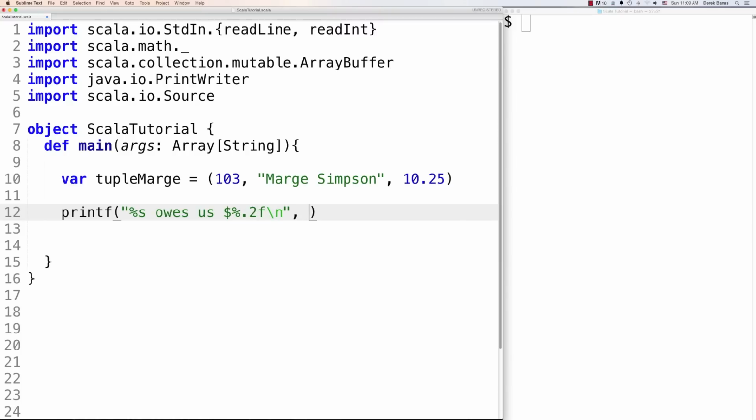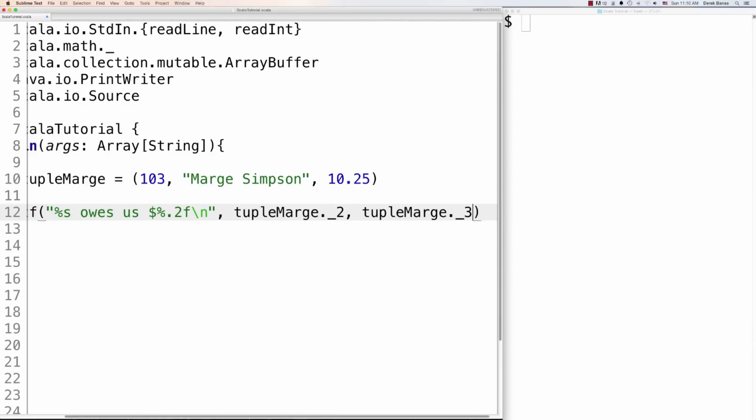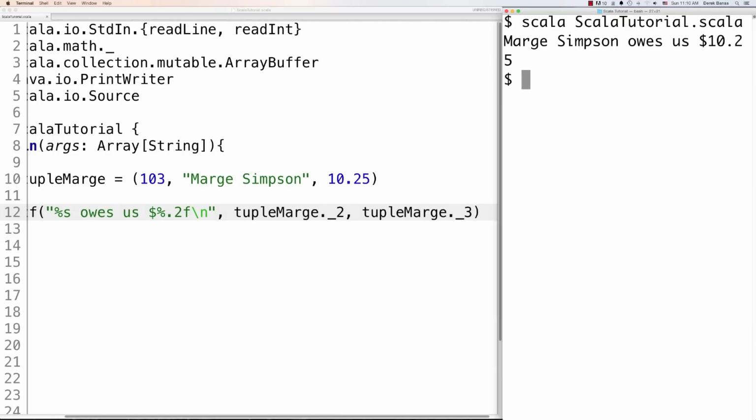And now if we wanted to get the values inside of there, we would go tuple Marge, and this is a little bit weird, _2. So we want Marge Simpson, so this guy right here. The second, this would be the first, this will be the second, this will be the balance. And then we would also go tuple Marge like that to get the actual balance that's owed. And you can see Marge Simpson owes us $10.25 pops back.